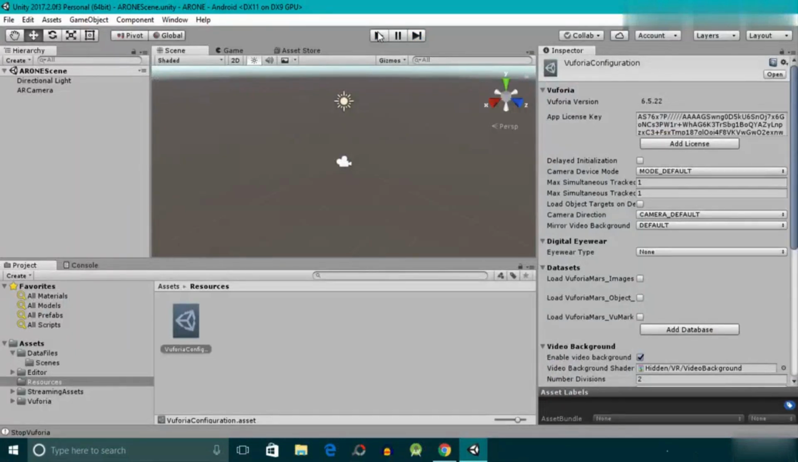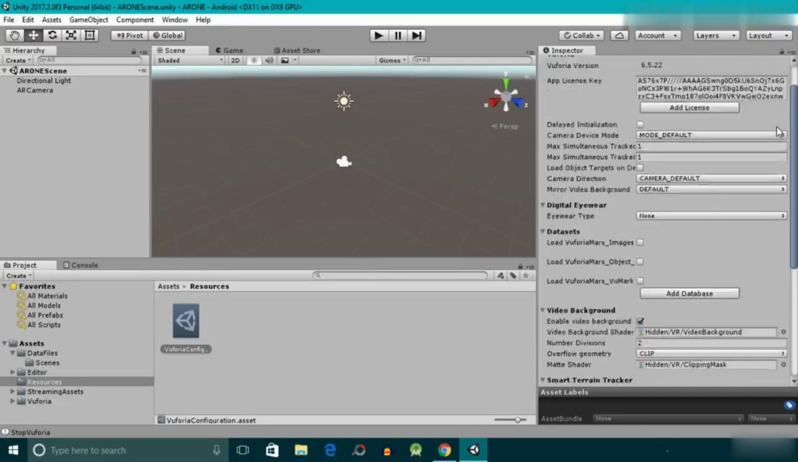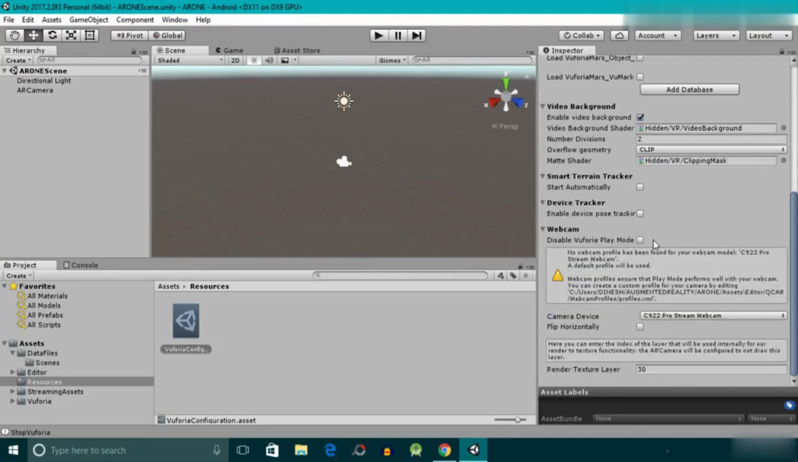So I'll come out of play mode. And inside the Vuforia configurations, if I scroll down, then as you can see, this is the name of the webcam which I'm using, that is the C922 ProStream webcam. So guys, that's it for this video, and I'll see you in the next video.